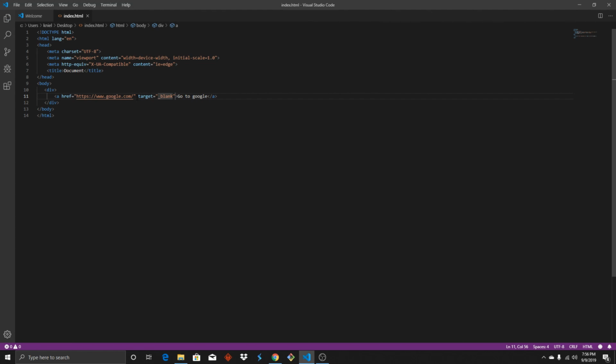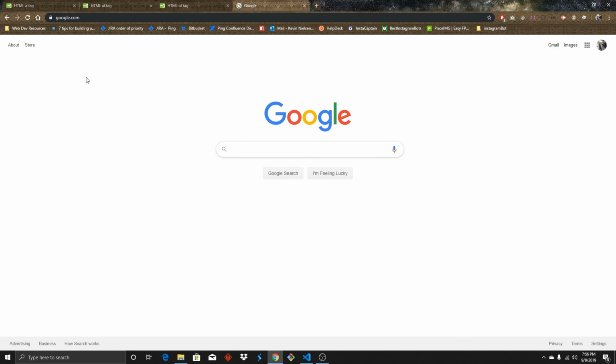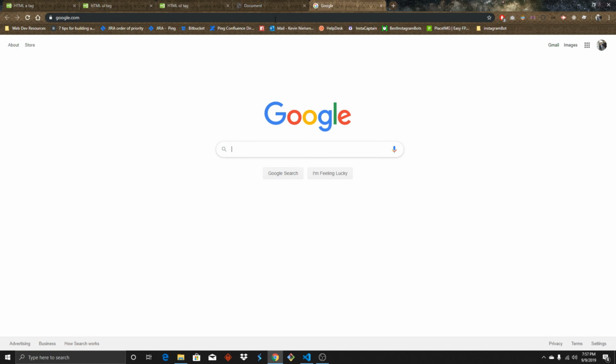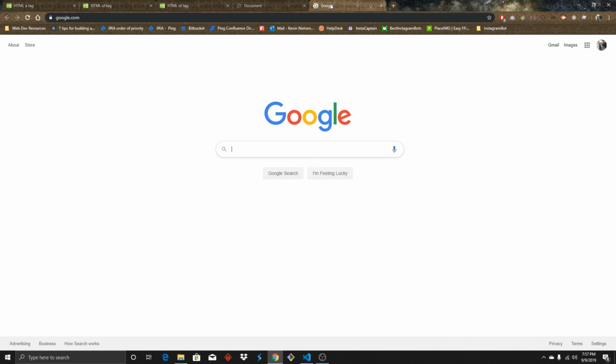I'll hit Control S to save. We'll go back over, refresh, and now when I click on go to Google, you can see it opened it up in a new tab. I really like that about the target element, and so does a lot of businesses, because if you can make sure the user stays on your site, or that your site is still open when they click on a link and it opens externally, that does a lot of benefit for market research as far as users visiting your site continuously and purchasing stuff. That's a whole nother topic, but I really like the target attribute.